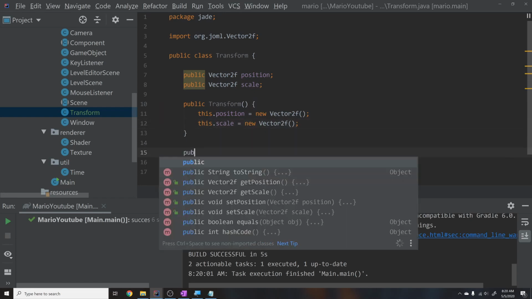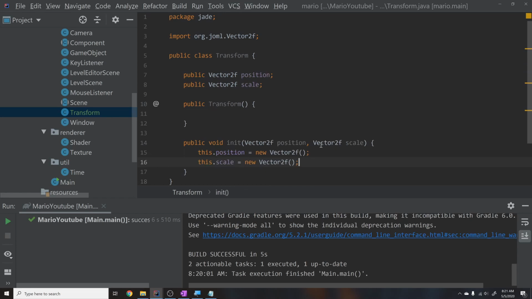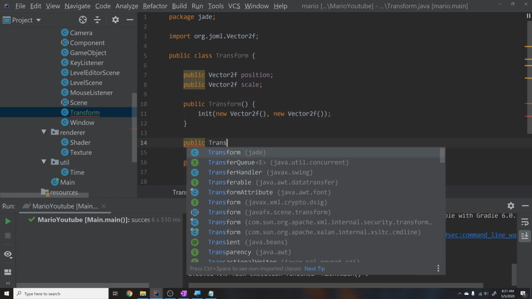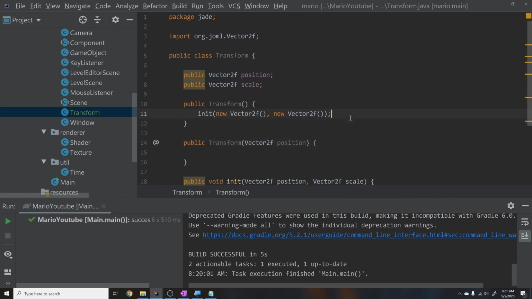And actually, let's pull this out into an init function, because this always simplifies things a little bit more. So we'll say vector 2f position and vector 2f scale. This is what I typically do if I have a function that I want to overload. I'll have one main function, and then I will have several that just call this main function. So we'll just say this dot position equals position, and this dot scale equals scale. And then inside here, we'll say init new vector 2f, new vector 2f. Then we can give it public transform vector 2f position. If they just want to supply the position, then we'll copy this and we will pass in position.